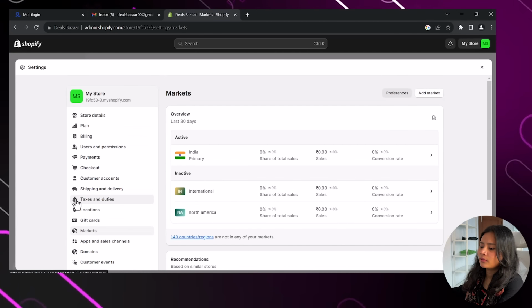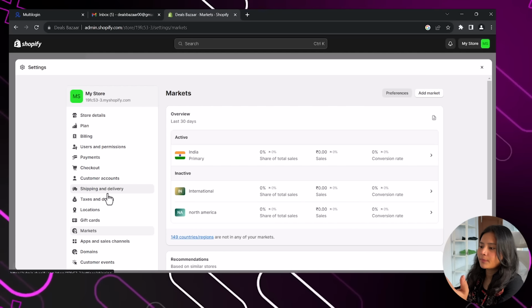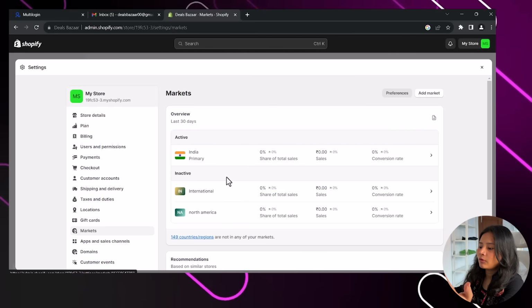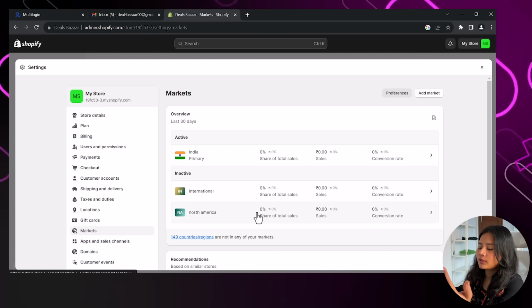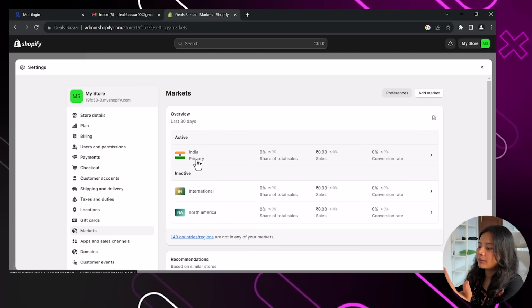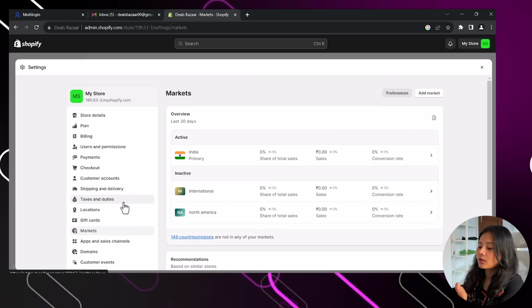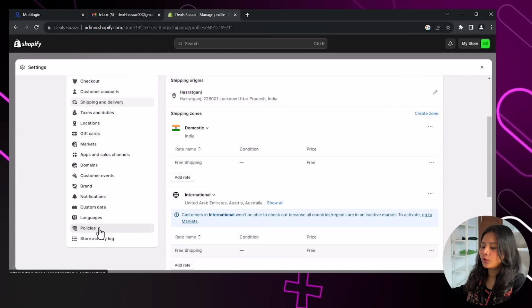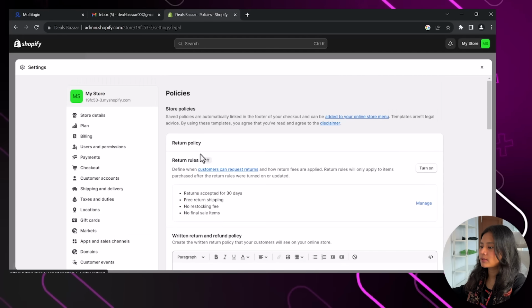but I would suggest if you are doing Indian dropshipping only and you are not expecting any orders internationally or not advertising outside India, I would suggest avoid using these. You can go on with the primary India and leave all this. And now you have to save all these things that you have done.